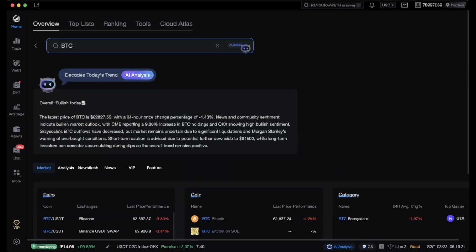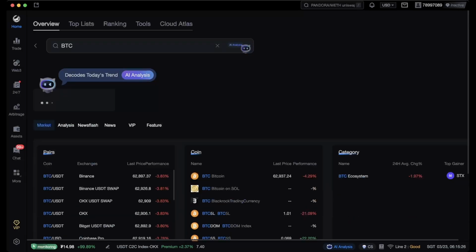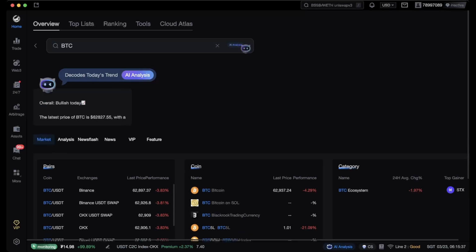It'll talk about really anything. So this AI isn't like ChatGPT where it can struggle with finance. This is one that's built for finance, which is pretty cool. I am curious what it's going to say about BTC, which is down like 4%.